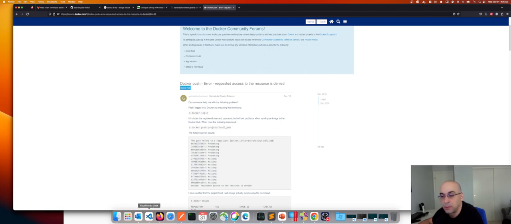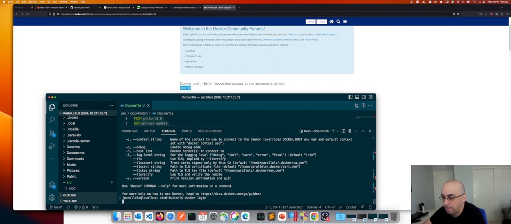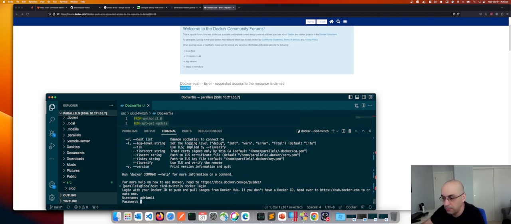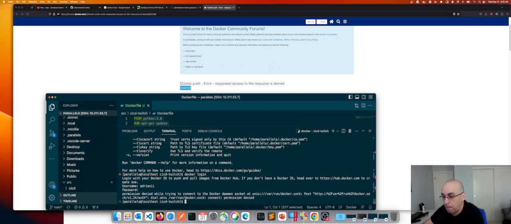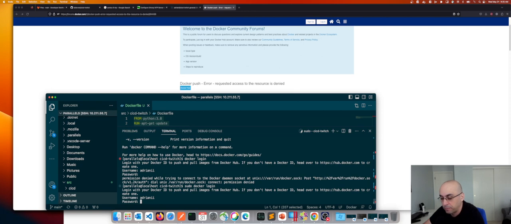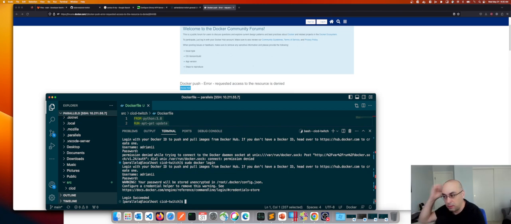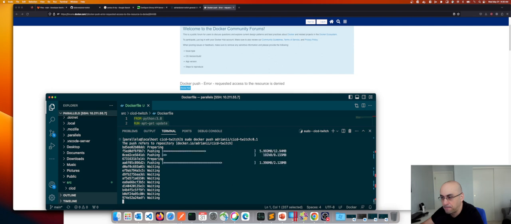Docker login. Okay, so let's do a Docker login. Adriani. Login with your Docker ID to push and pull images from Docker Hub. If you don't have one, head over to create one. Okay, so I have an account. Sudo. Login succeeded. Configure credentials. And then let's try to push again. Okay, so now it's going. It's working. Right, I just needed to log in. Do a Docker login. And it's pushing the image.